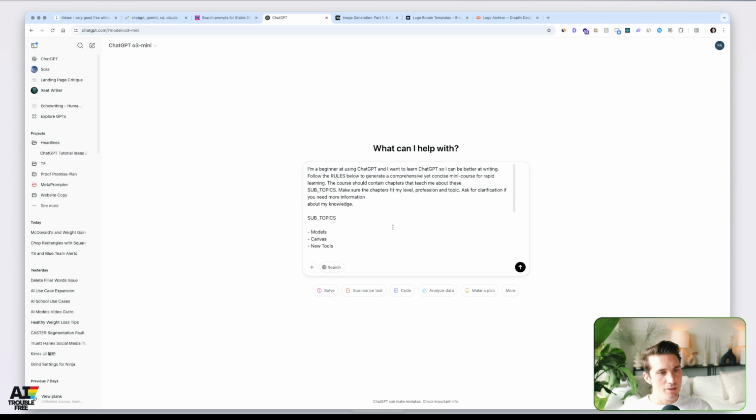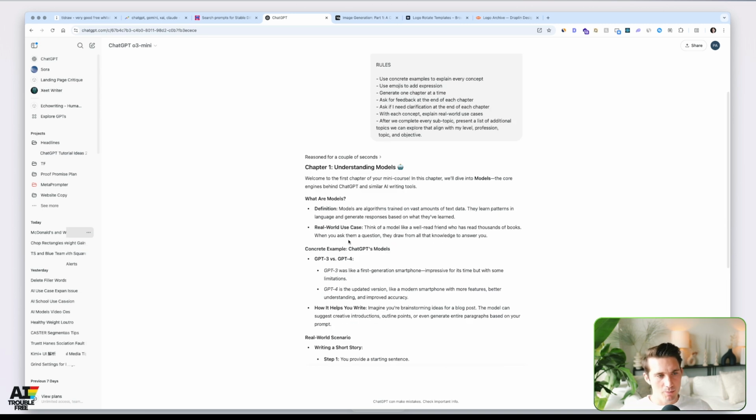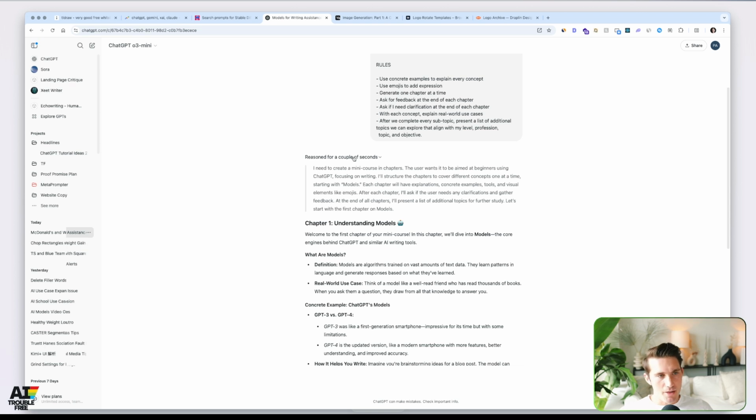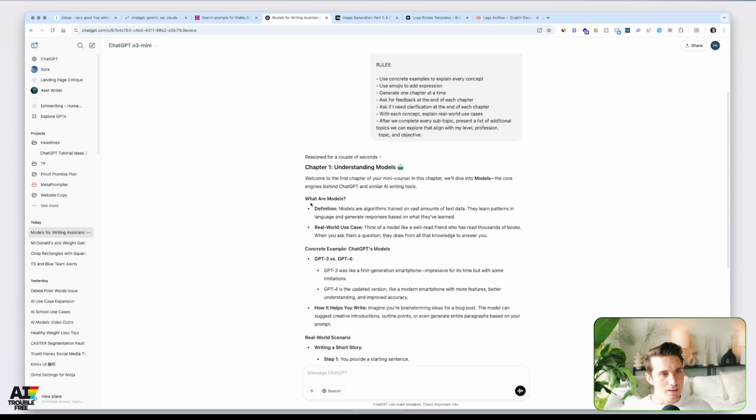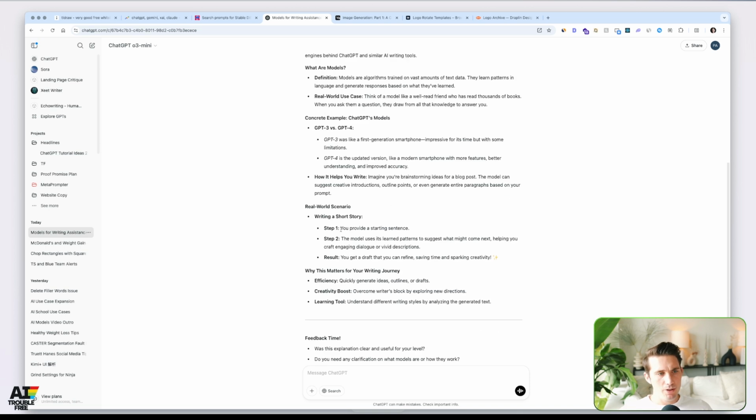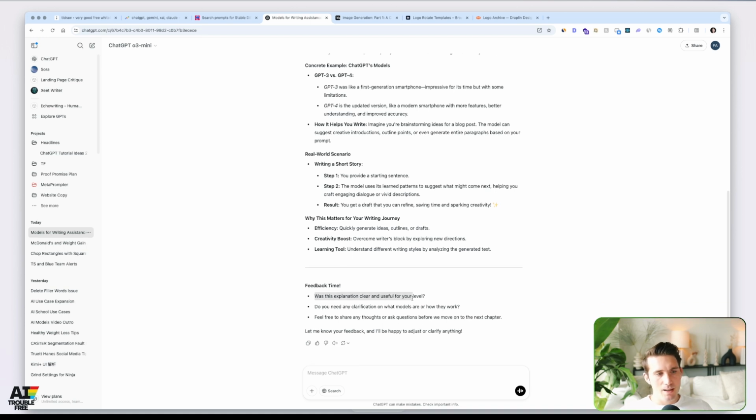Now when I send it off, it's going to start breaking down what I wanted. Any topic that you want to learn, it will come up with something. What's cool is it did its reasoning thing. If I ever want to check out how it thought, I can look at that, but who wants to do that? Then I can go through the models. They're algorithms trained on a vast amount of text data. Okay, great. I can see some concrete examples and a scenario. This is kind of like stuff that we just did, right? And at the end, it will add some questions, so if I want to move to the next chapter, I can.